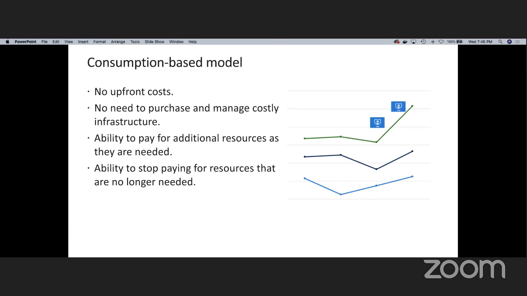So consumption-based model, right? There are no upfront costs, no need to purchase and manage costly infrastructure, the ability to pay for additional resources as they're needed, and the ability to stop paying for resources that are no longer needed. The last one is what we said before. There's no need anymore to guess. We're not going to pay for services that we don't need anymore. We pay as we go.